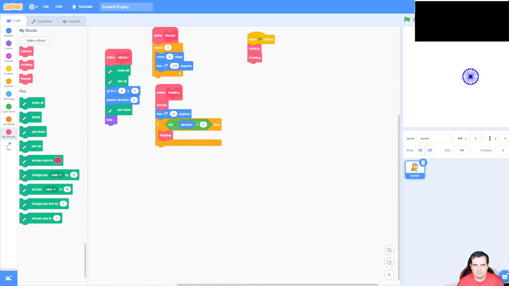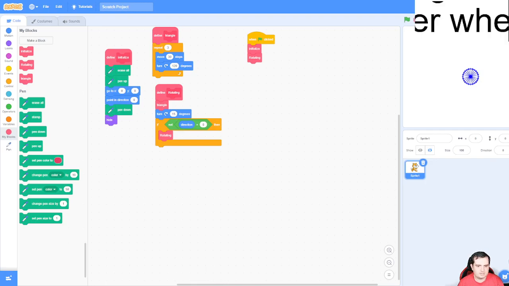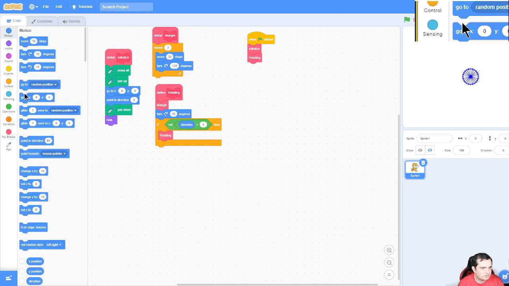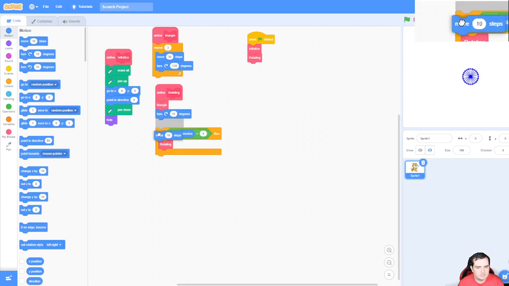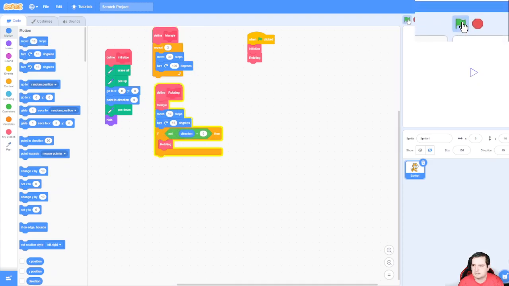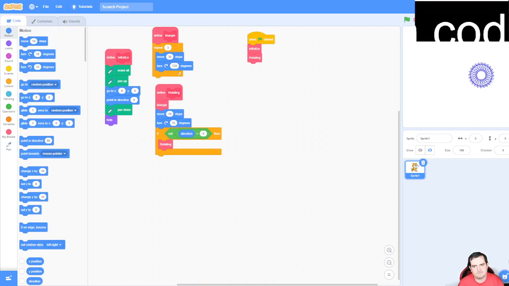So, let's try something new. Let's make it so that it spins some after it draws a triangle. So, let's make it step some. Let's make it move 10 steps. See what that does. Ooh, that's cool. So this is what I would call maybe some spin code, because now it's creating a spin. So let's go ahead and change that up a little bit.